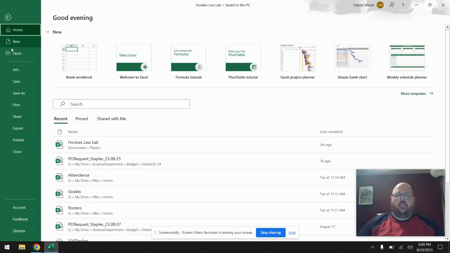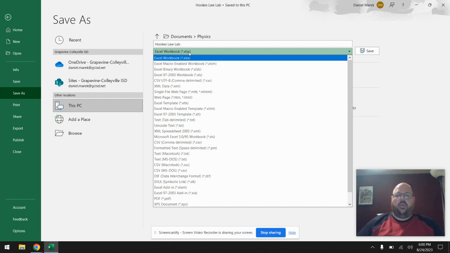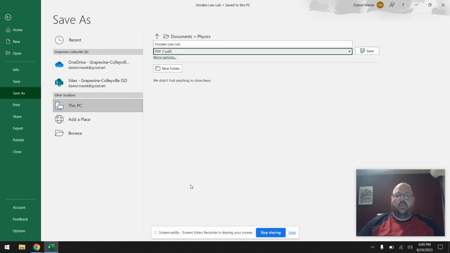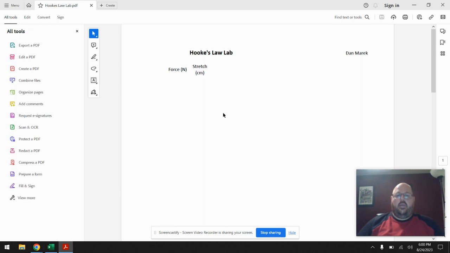Last thing that you need to know how to do kind of right off the bat is how to save your work as a PDF. So if you come back to this file menu and go to save as, over here where we saved our work earlier, the drop down here lets you save it in different file format types. So to save your work for turning things in, you want to save it as a PDF. Click that drop down, click on PDF, and then click on save.